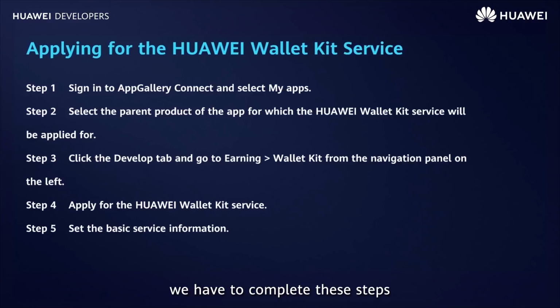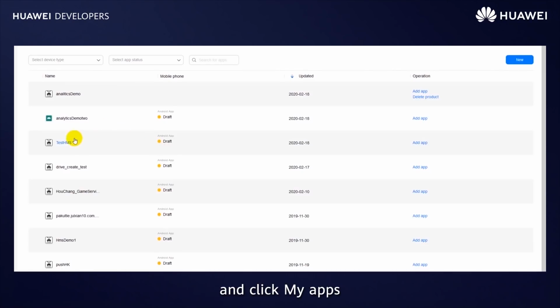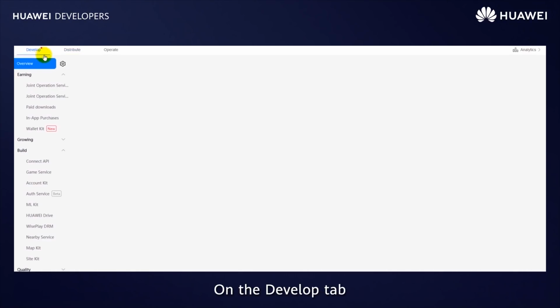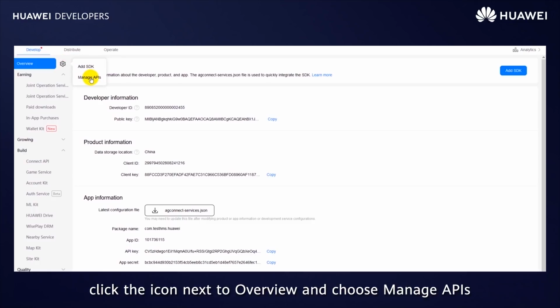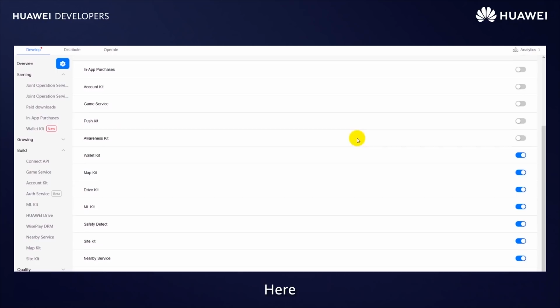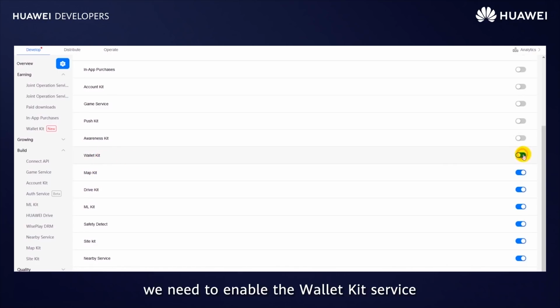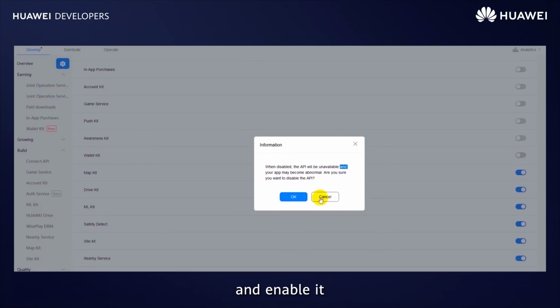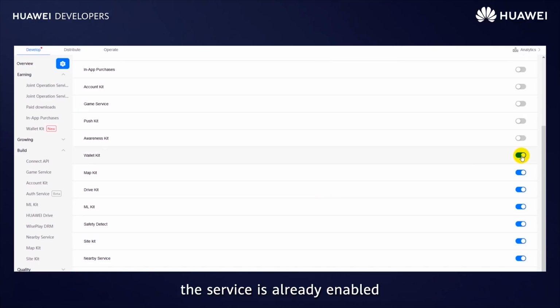Now let's start connecting to Wallet Kit. First, we have to complete these steps. Sign in to Huawei Developer, access App Gallery Connect, and click My Apps. Select the project. On the Develop tab, click the icon next to Overview and choose Manage APIs. Here, we need to enable the Wallet Kit service. Find Wallet Kit and enable it. Here, the service is already enabled.